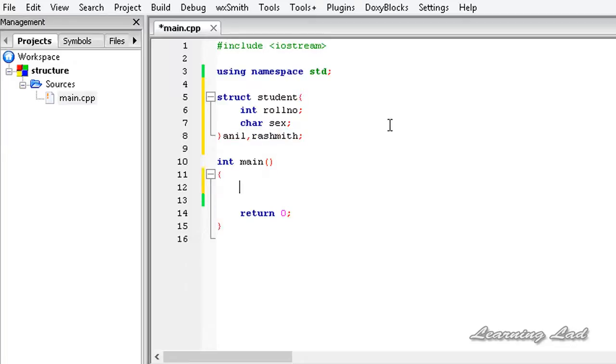Another way is similar to the way we declare the variables. For example, here we need to refer to the structure name. When we define a structure, that name of the structure will become a user-defined data type. So you guys can use that data type and declare variables.